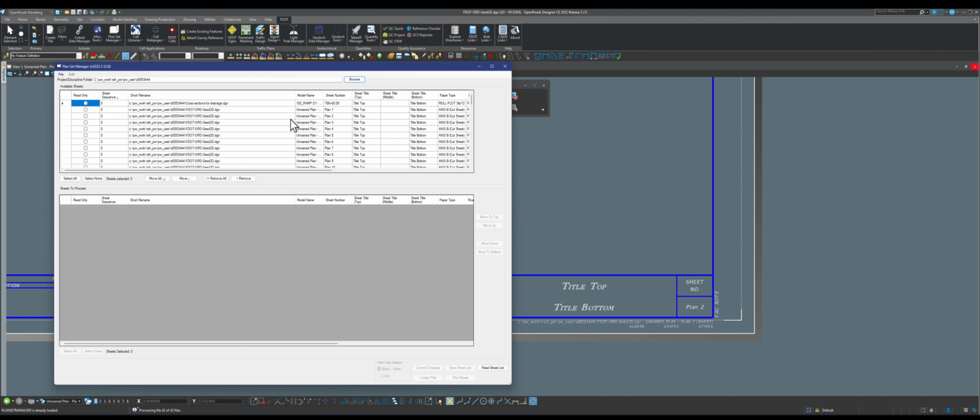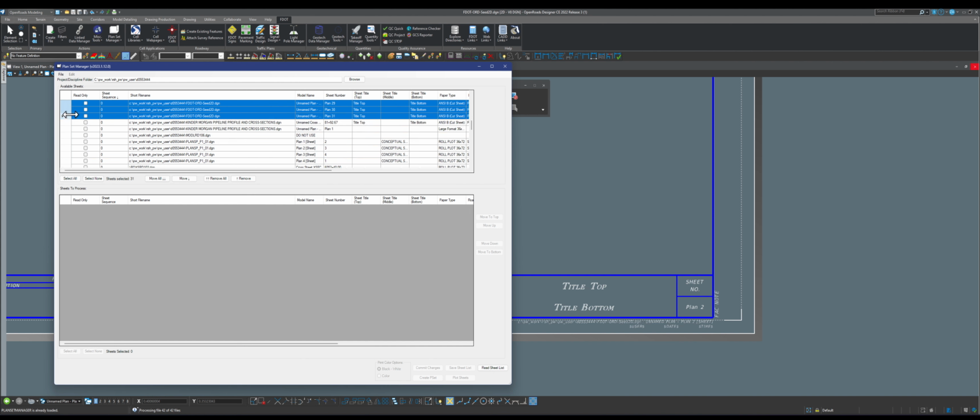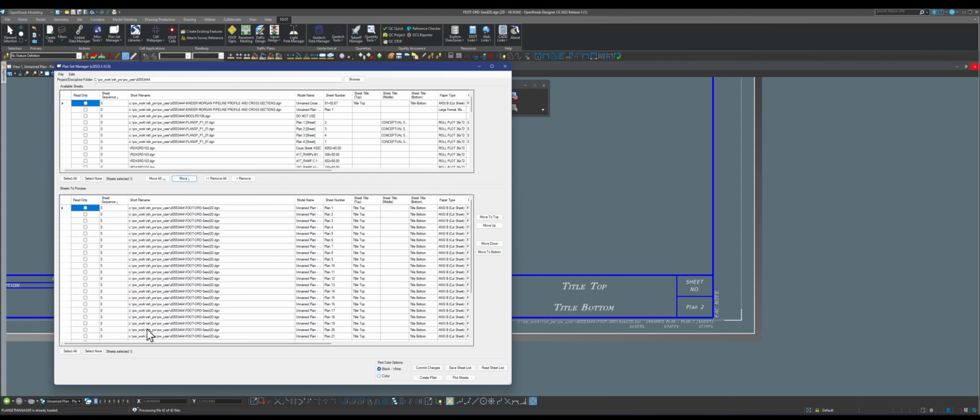It went to every DGN in there that has sheets in it, and it brought them here for me. These are my sheets that I made. So let's use the tool. Let's go here. I'm gonna get all of them, the ones that I want. I shift and select all of them, and then let's do move. Now I have them here.